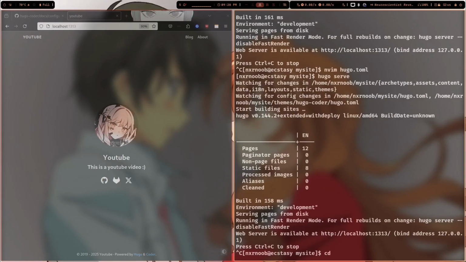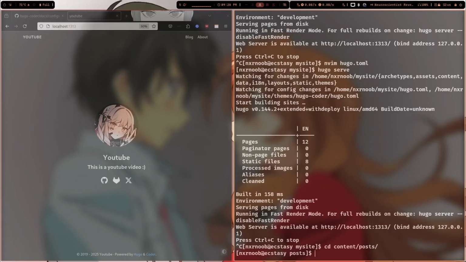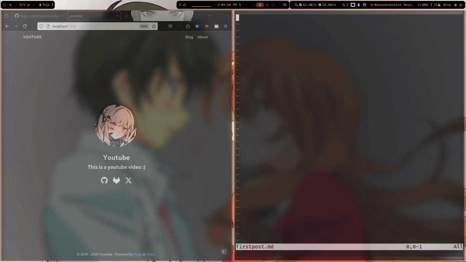So let's cd into the content folder and posts. And here I'm going to create a new file called first-post.md. In every MD file, that is markdown content, you have to write something called front matter. What is front matter is nothing but the information between the three plus symbols, and inside that we want to type title equals the name of the title.